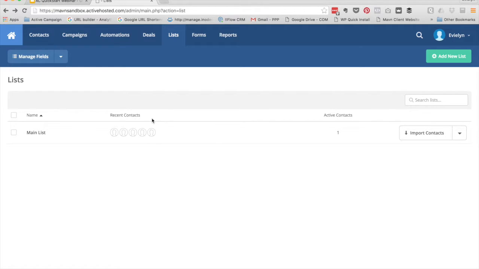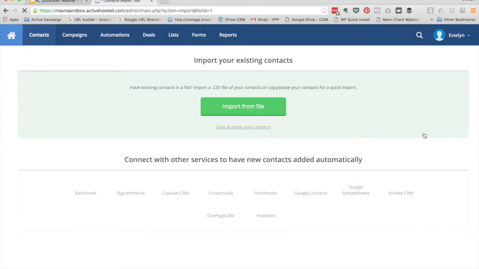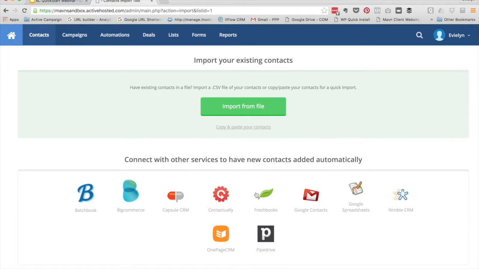So then obviously once you've got your list in, then you're going to import your contacts. So it's just a matter of coming over here and pressing import. You can import from a lot of different services. So you can connect straight away with services like these ones down here: Batchbook, BigCommerce, Capsule, Contactually, all of these kind of things, and you can sync your contacts from there.